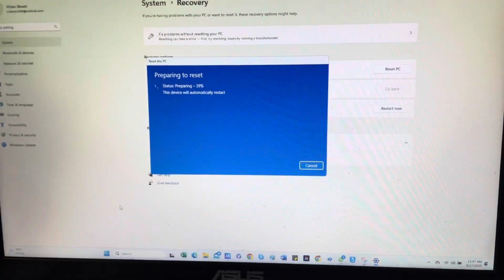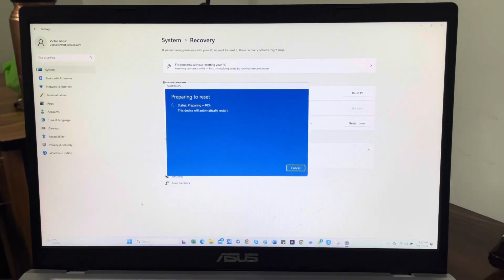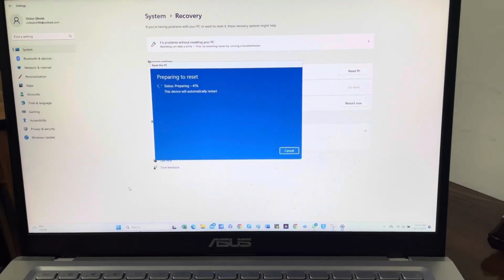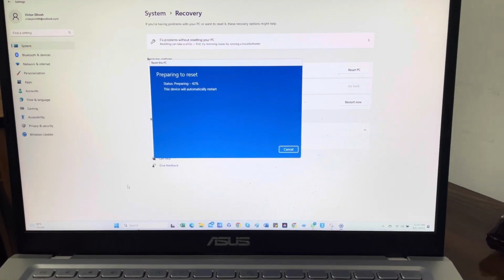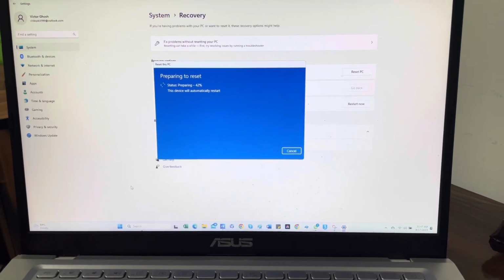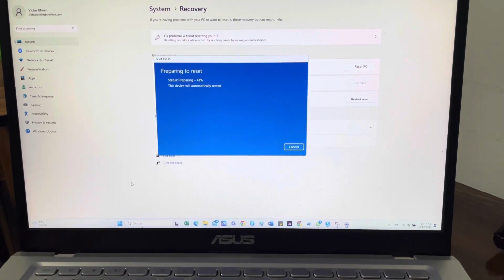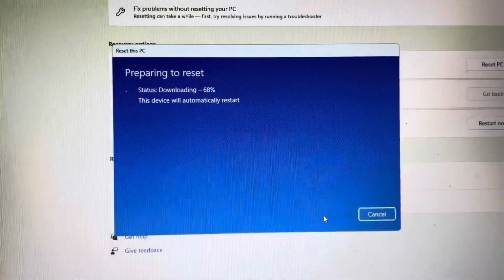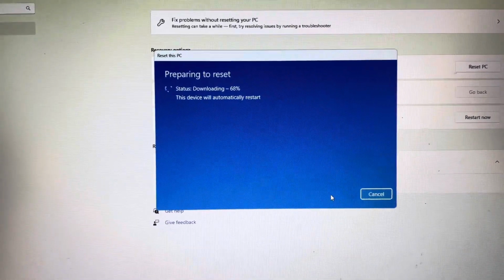Time is now 11:47. It's been around 1 or 2 minutes. We have just started. And as we are doing it while keeping our old data, nothing should be deleted. As you can see, it's still downloading. Let's just see how long it takes.